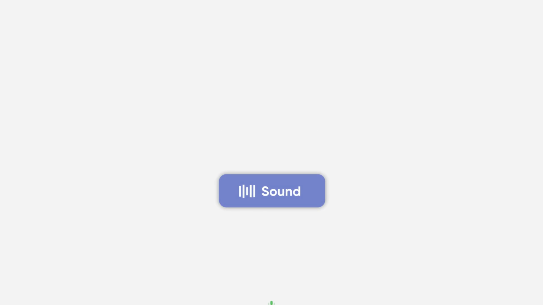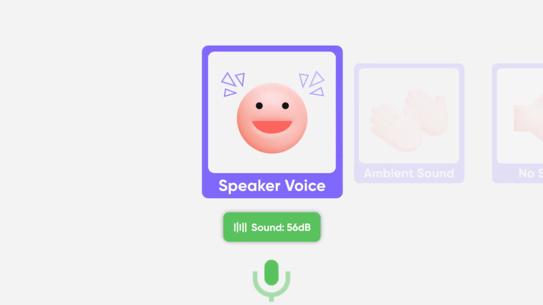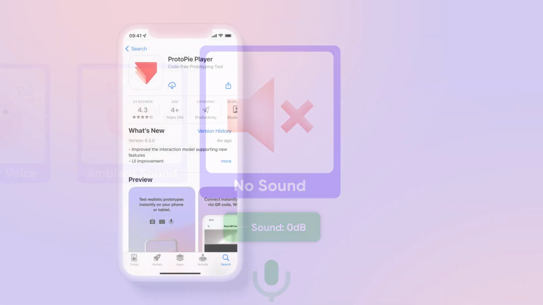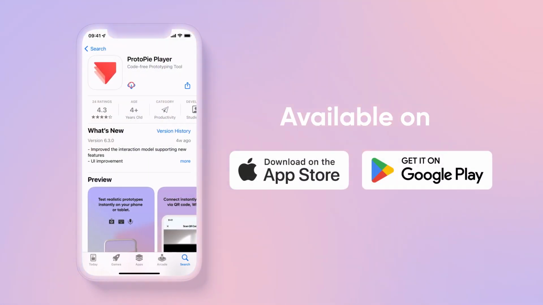All this is made possible using the sound trigger, which makes use of the device's microphone and responds to varying volume levels of sound. Be sure to have the ProtoPie Player app installed on your phone to test the experience and see how far you can go.